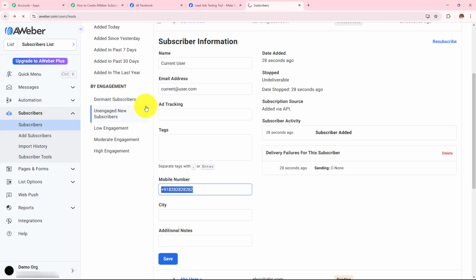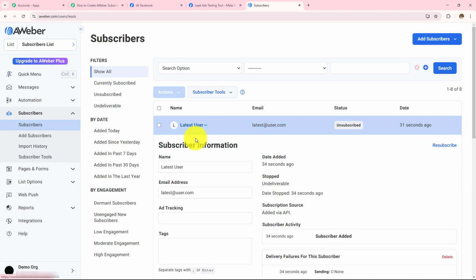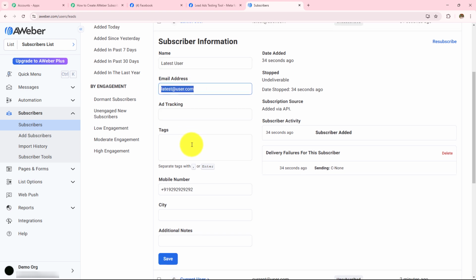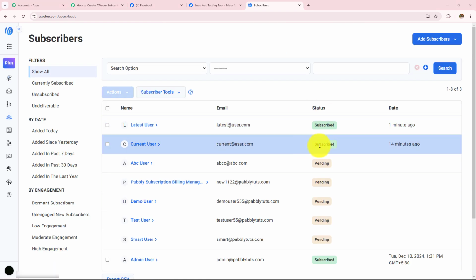So let's open my Aweber, go back to my subscribers, and here I can see that I have created this latest user as my subscriber. The name was latest user, email address was latest@user.com, the phone number was this. Now over here you can see that the status of these subscribers has changed to subscribed, because after the workflow was executed, I received the mail from Aweber, and after that I gave the confirmation from my email. The status then changed to subscribed.